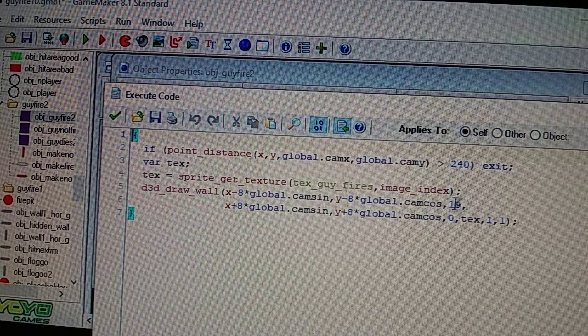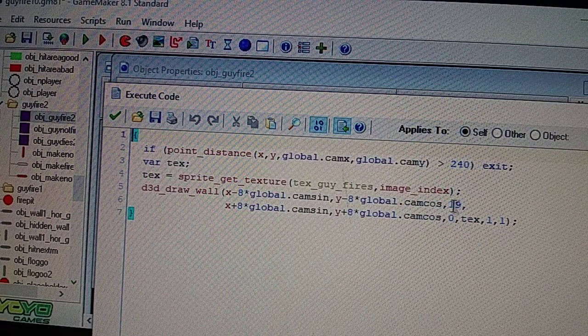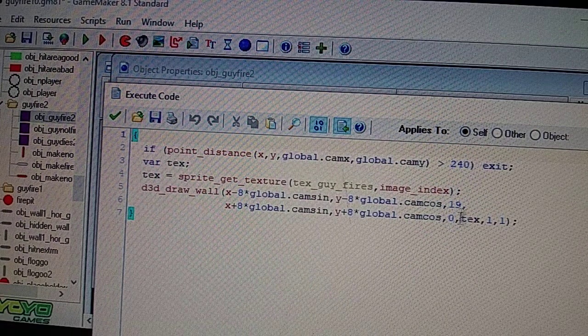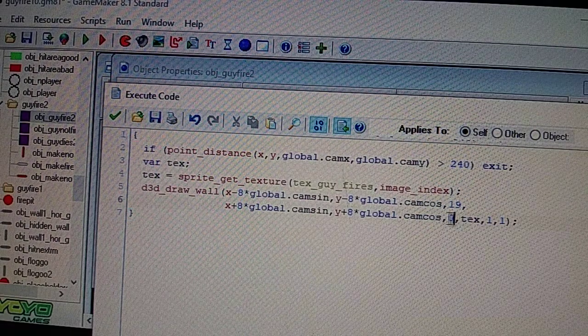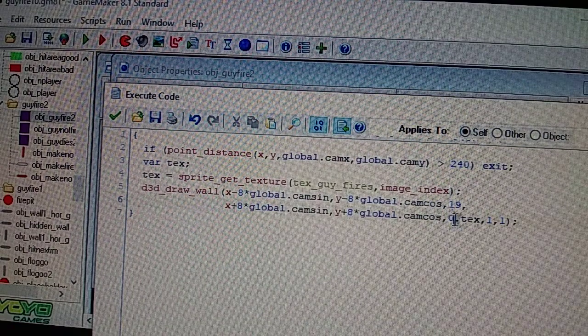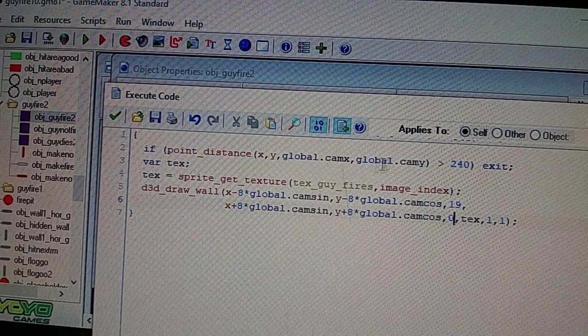The 19 talks about laying the character flat. So if I change this to 0 up here, then the character would be flat on the ground, and he wouldn't be standing straight up. So the only thing I had to change was this number down here at the bottom to 0, and that made sure that he was flush to the floor, and he wasn't floating in the air. And everything else remained the same.